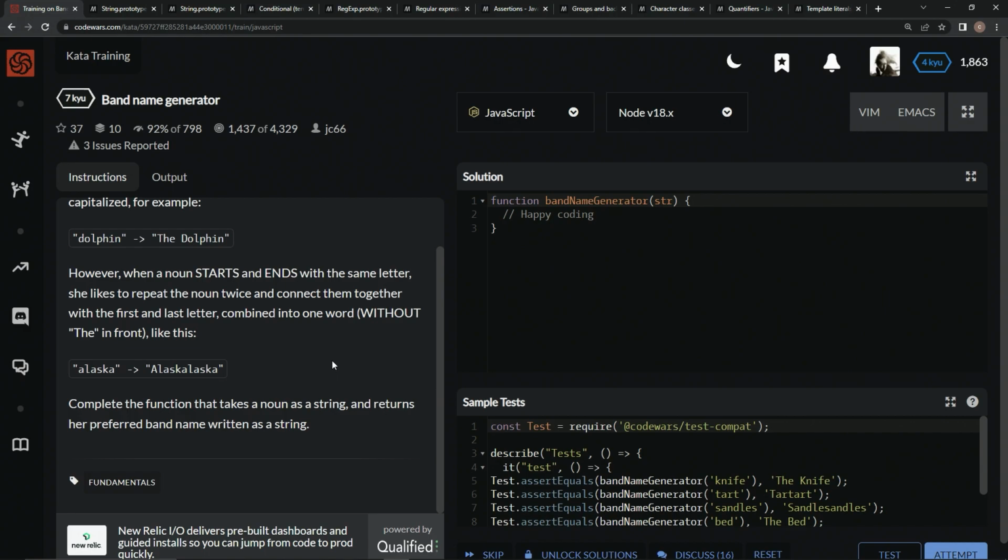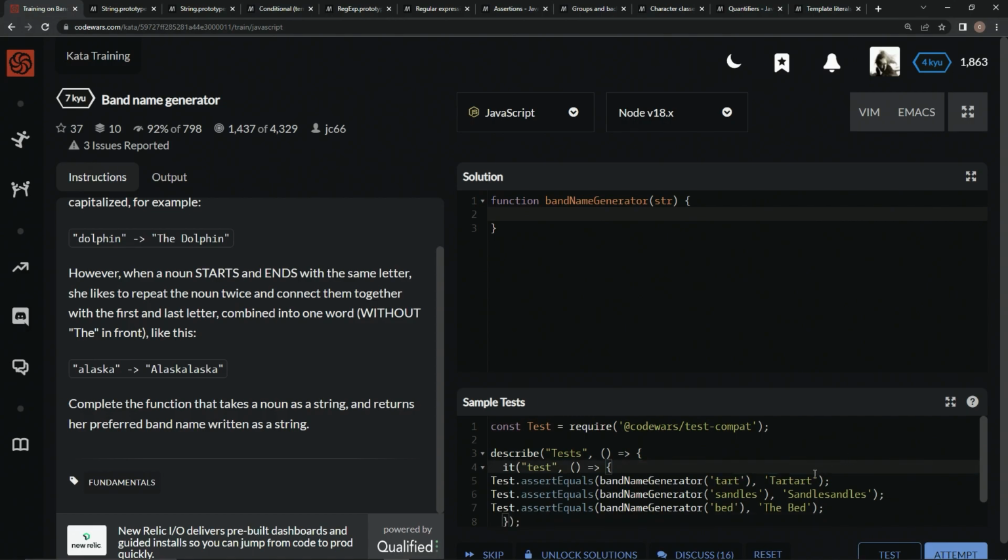So basically what we're going to do here is check if the first and last letter are the same, and then do something if it is. So we're going to take this test and put this one to the side right now, and we're going to use this test because it's got the first and last letter going on. So we're going to say if str at 0 equals str at str.length minus 1.